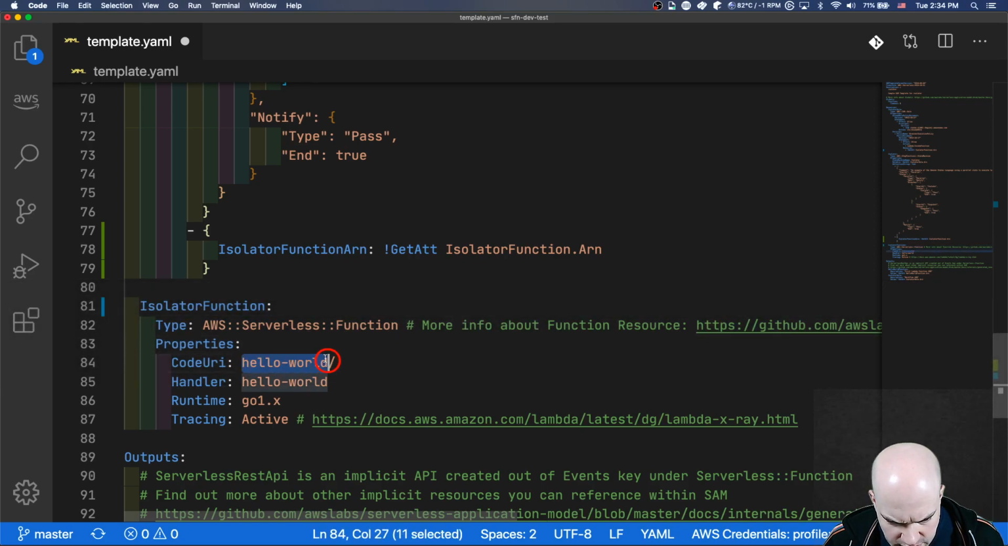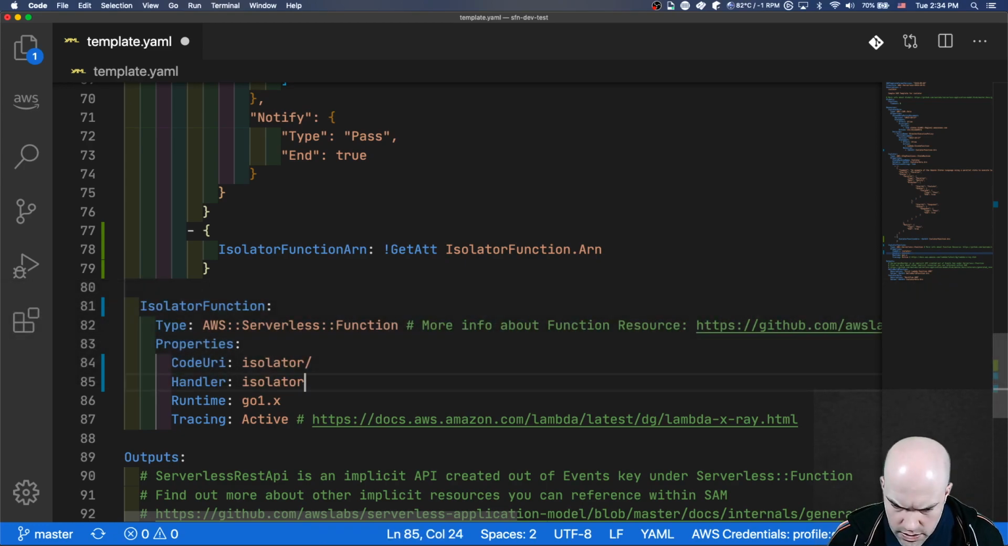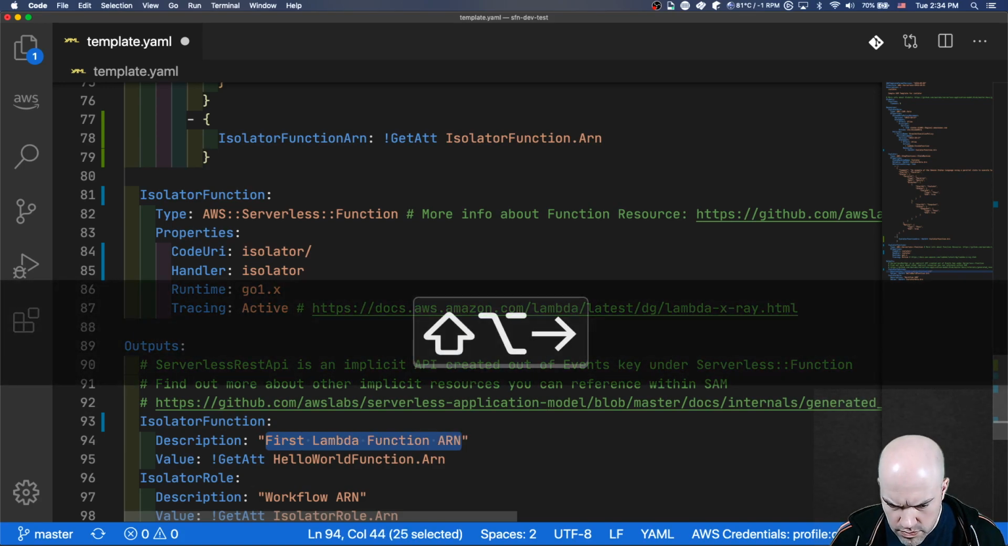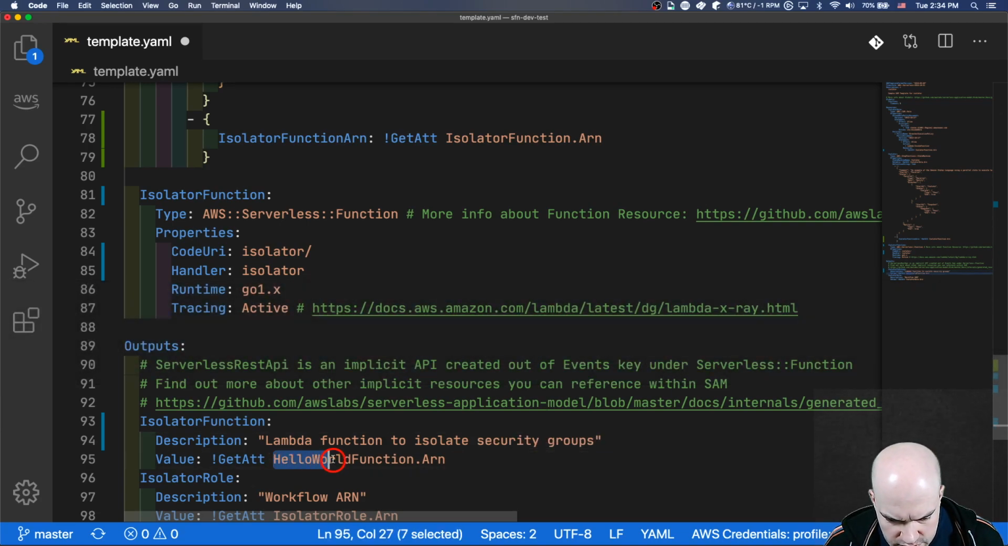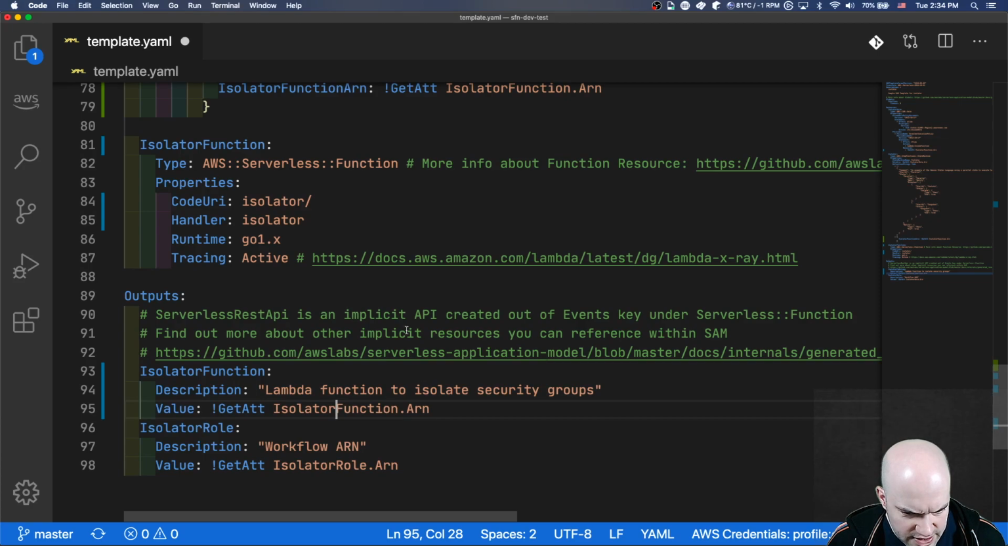So we're going to do some directory maintenance, you know what I mean? Some cleanup. We'll always start with what they give us. Isolator, we got an output down here too. All right, some helpful notes to ourselves. Isolator function ARN, the rest of this is unchanged.